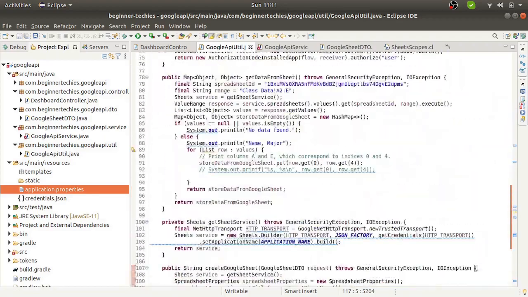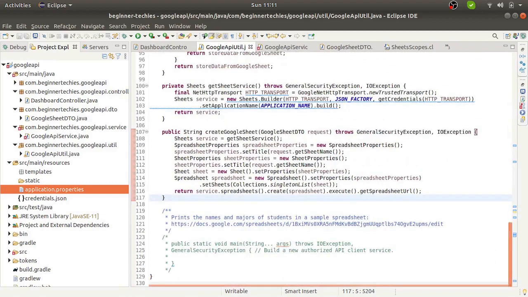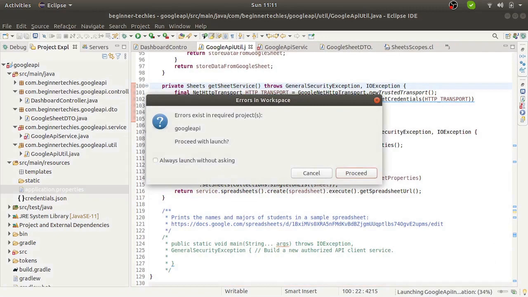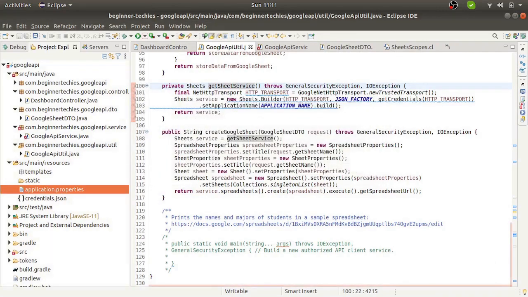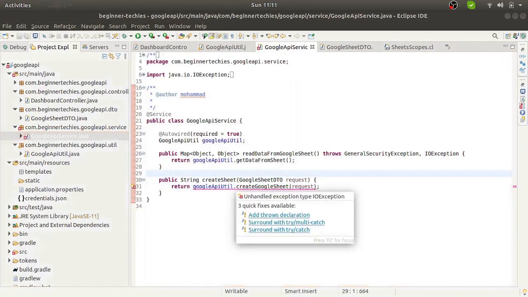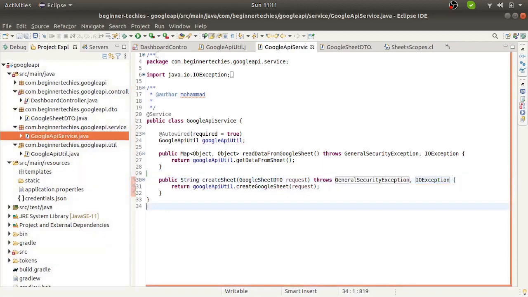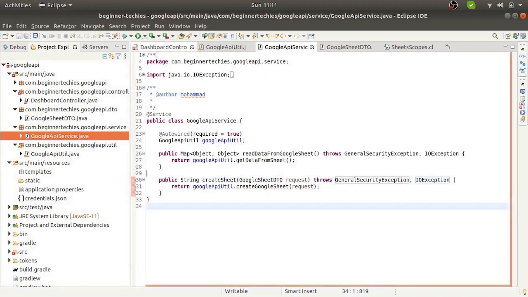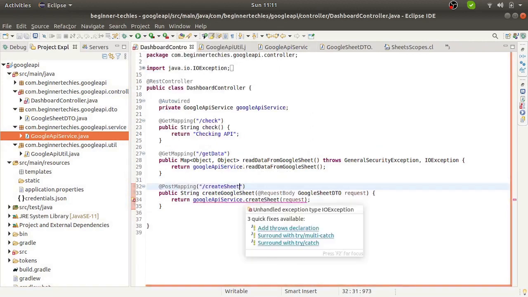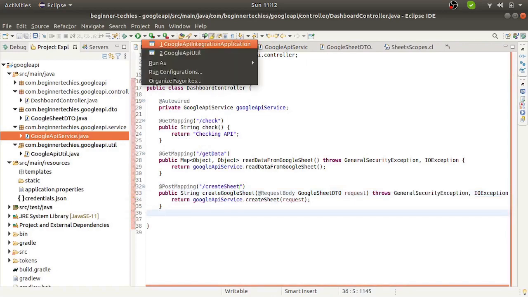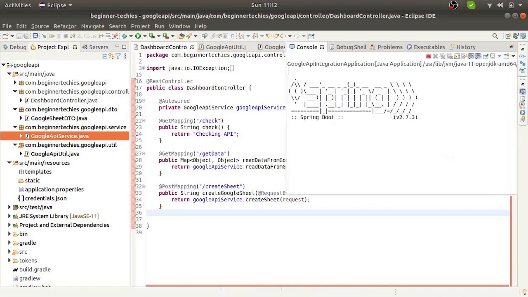Okay, so we are done, right? Let's run this application. Okay, we are getting some errors here. Google API service. Okay, we have to add the rows. Okay, still we have errors. Dashboard controller. Have to do the same thing.